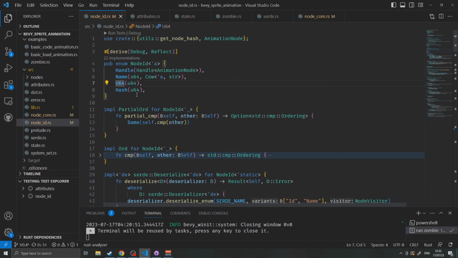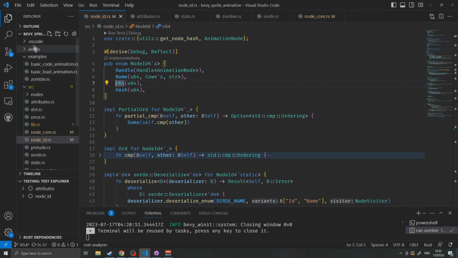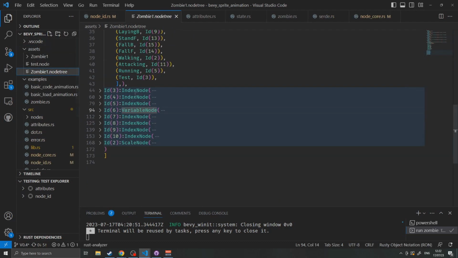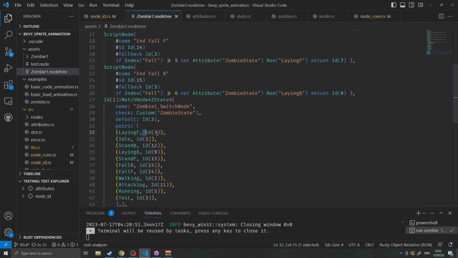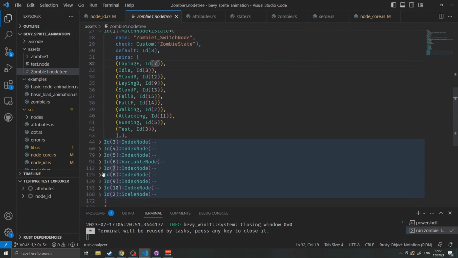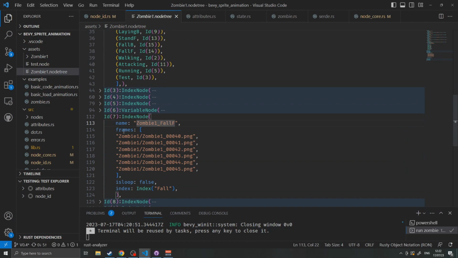So yeah, and then we have a U64 version. This is for what I originally called ID'd nodes as opposed to named nodes. So if you were to say this node has a name, but it's actually got the ID of 1 or 0. It made writing node trees, which is the asset type, much easier because you could just say ID 7, and then down here, when you create the index node, zombie 1 fall, you could say it's ID 7. If you don't give it an ID, its ID will be name zombie 47.